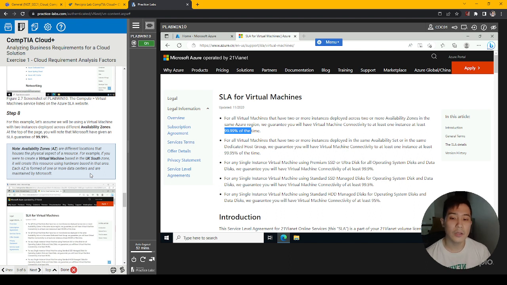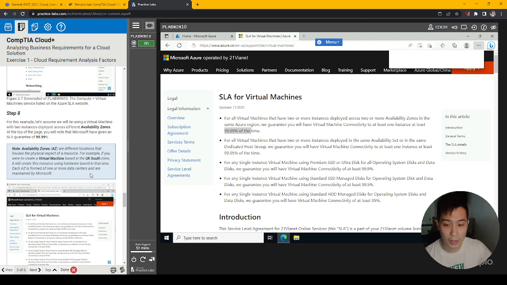So availability zones are different locations that house the physical aspect of a resource. For example, if you were to create a virtual machine based in the UK South zone, it will create the resource using hardware based in that area. So each availability zone is formed of one or more data centers and is maintained by Microsoft.